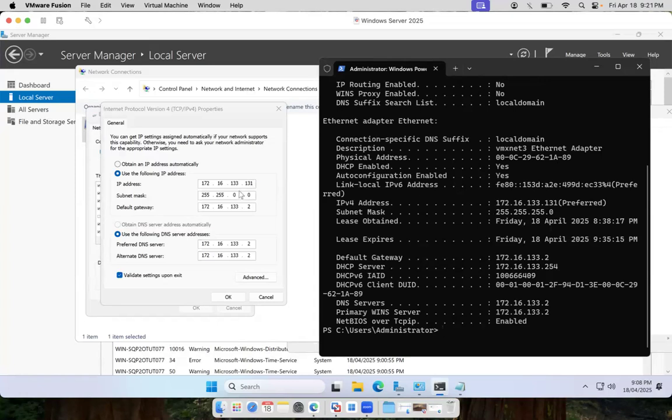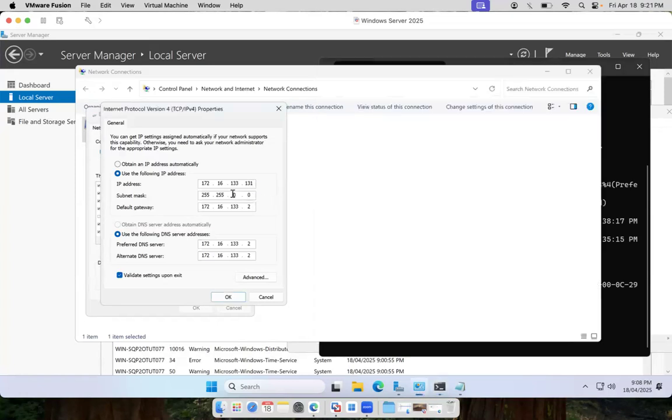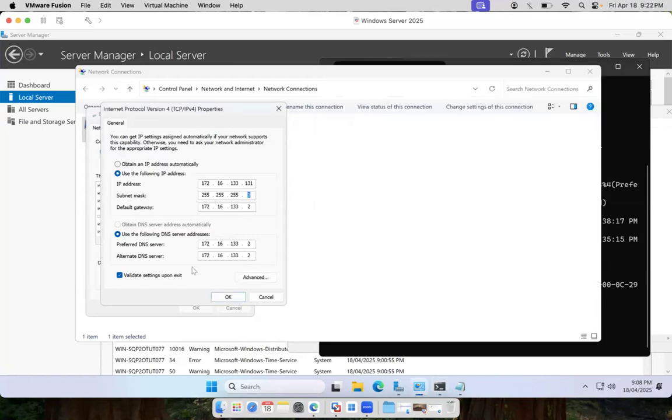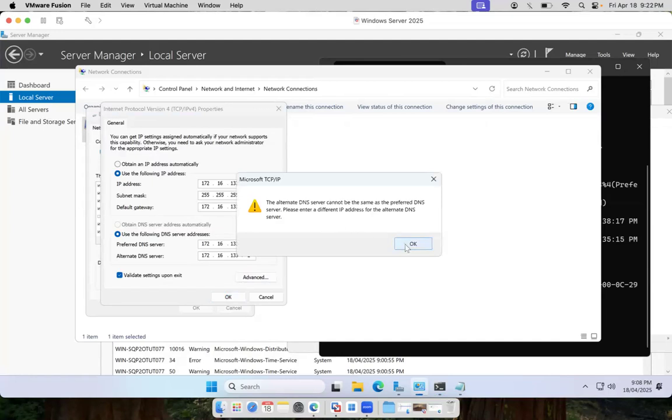So 131. So this seems to be 255 and .0. I'll fix that. 172.16.133.2. Don't need the DHCP server, just the DNS and default gateway. The DNS server is 172.16.133.2. Like I said, just at least for now. Right, I'll go ahead. Okay.